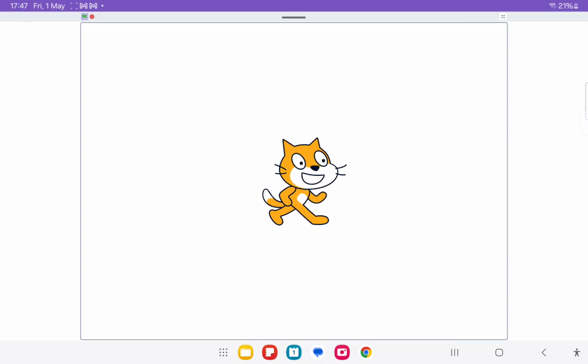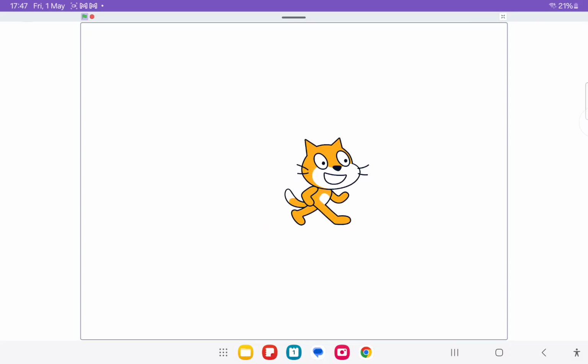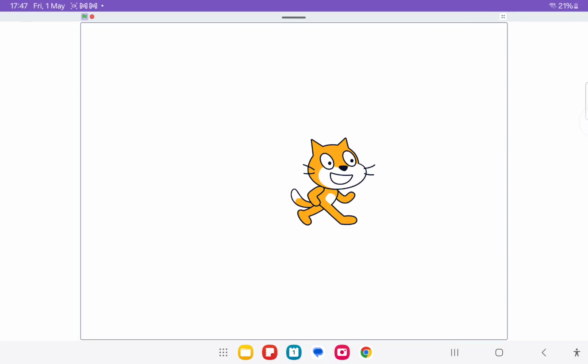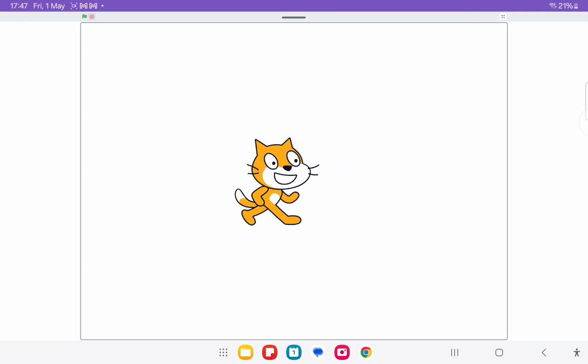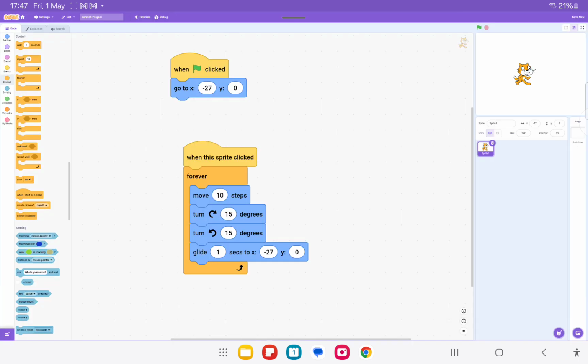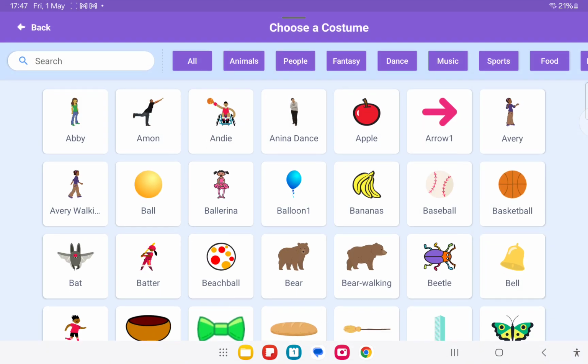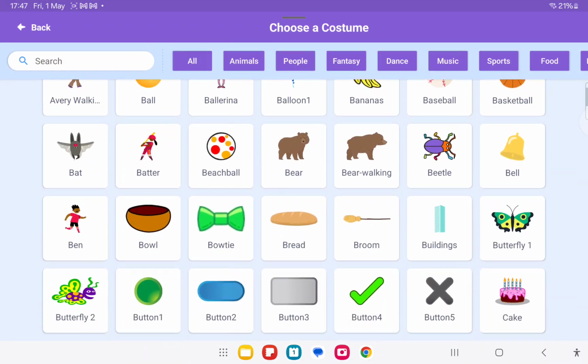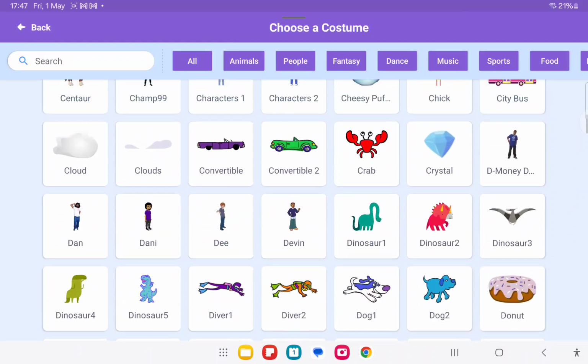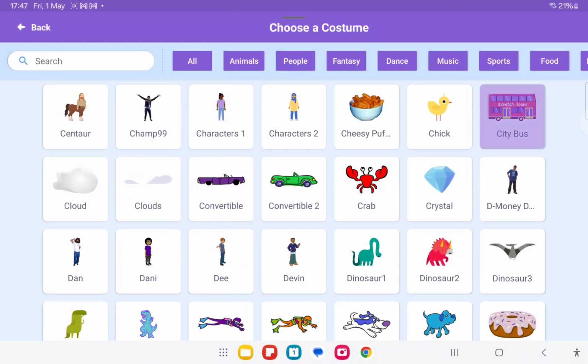But even though you're trying to run away from something, what are you trying to run away from? A car? A person? Alright then, so we're going to add another sprite. Sprite just means another thing. Alright then, let's just pretend it's running from a bus.